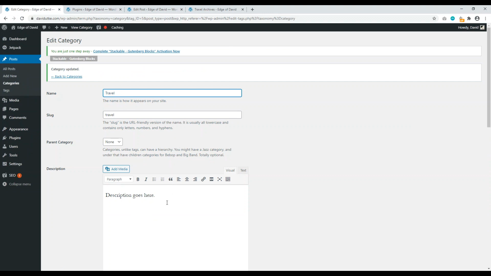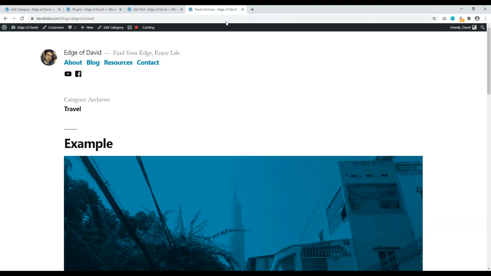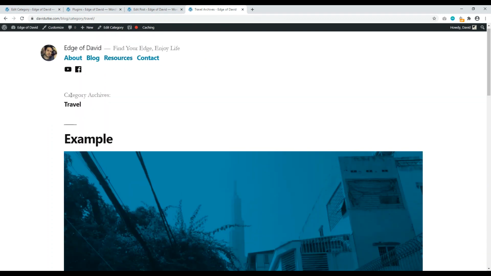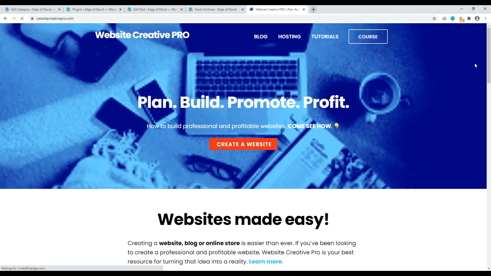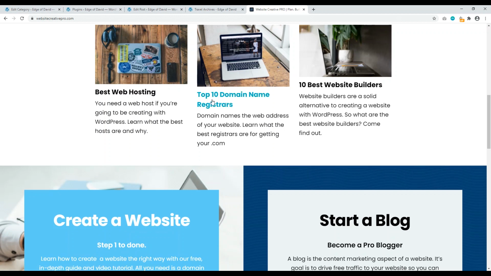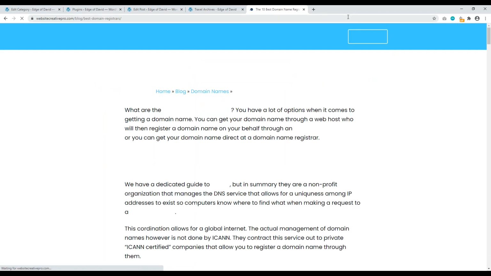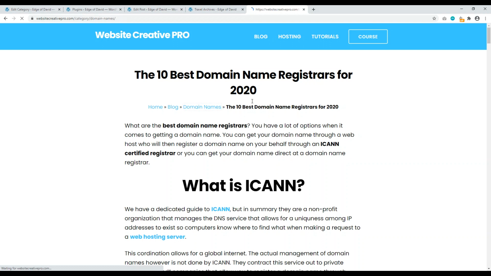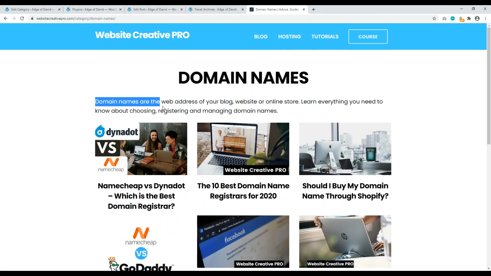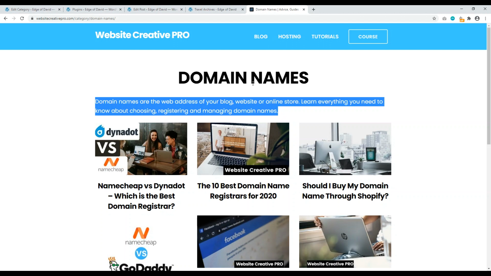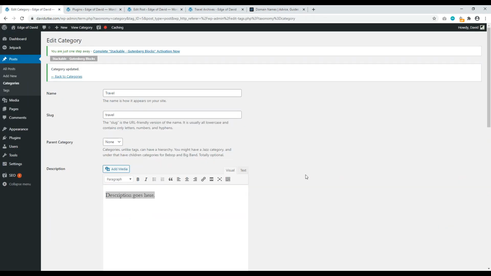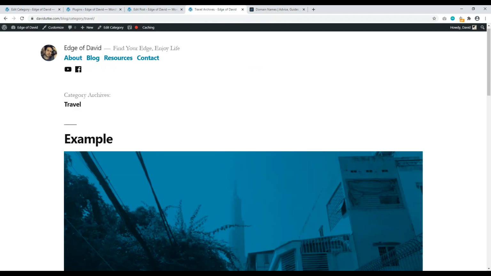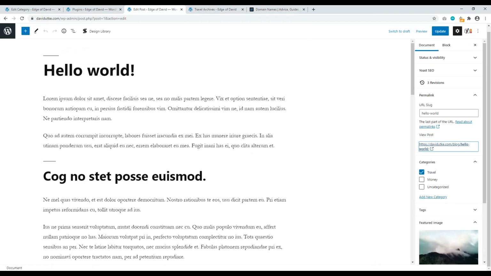So some themes actually show this description. The 2019 theme, unfortunately, does not. It just has category archives travel. A little bit disappointing personally, because I like themes that allow you to add a little bit of content to go along with it. So for example, if we go here to domain name registrars, this is the category on this website, and with this theme, I'm able to add in a little description about what this category is all about. It's not a big deal, obviously, but just a little thing that I like to be able to add. But anyways, that's how you adjust categories, okay?